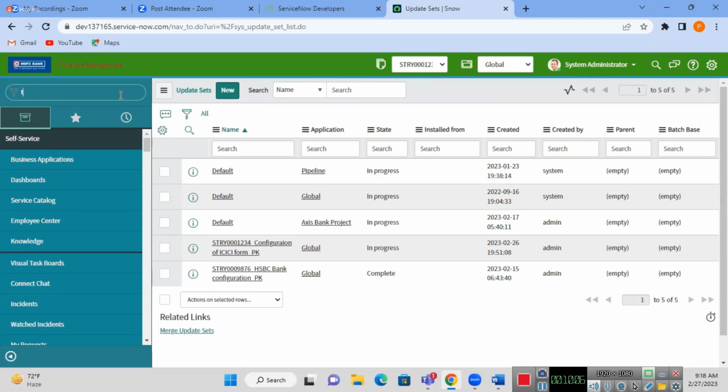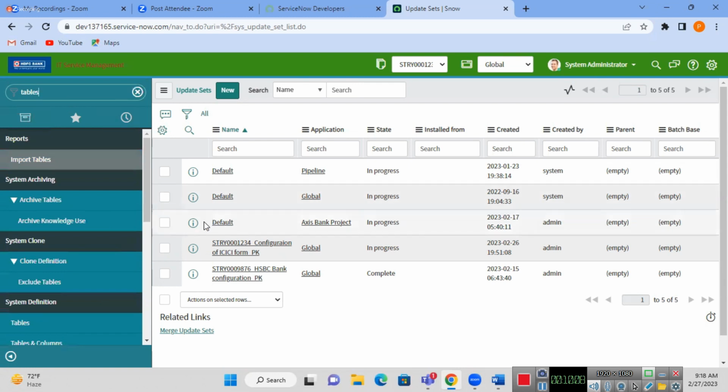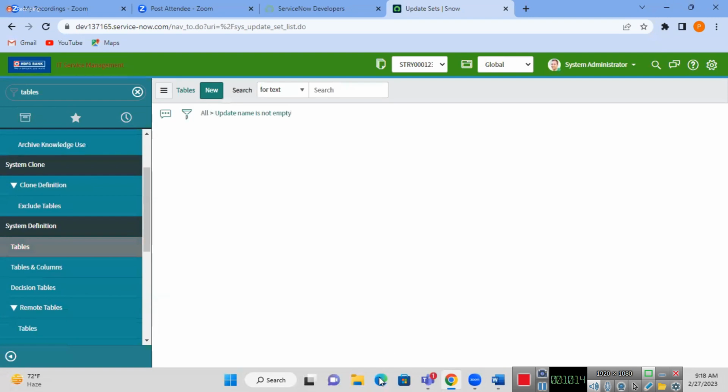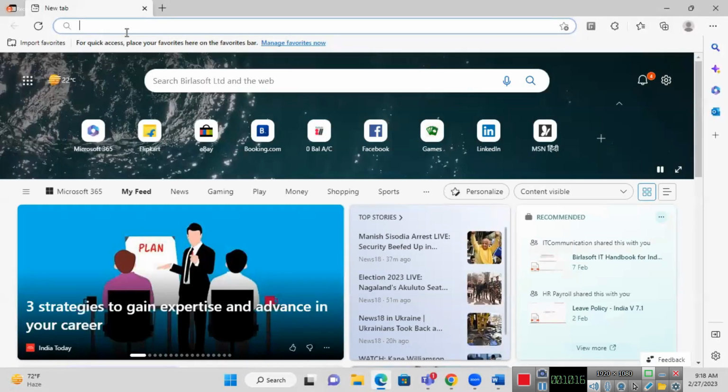My requirement is that I will create one table and design some things. I am opening the other instance in another browser. Assume that this is my test instance.